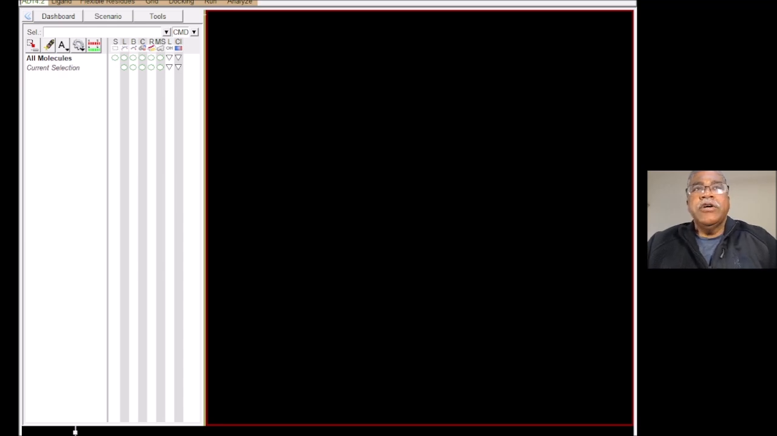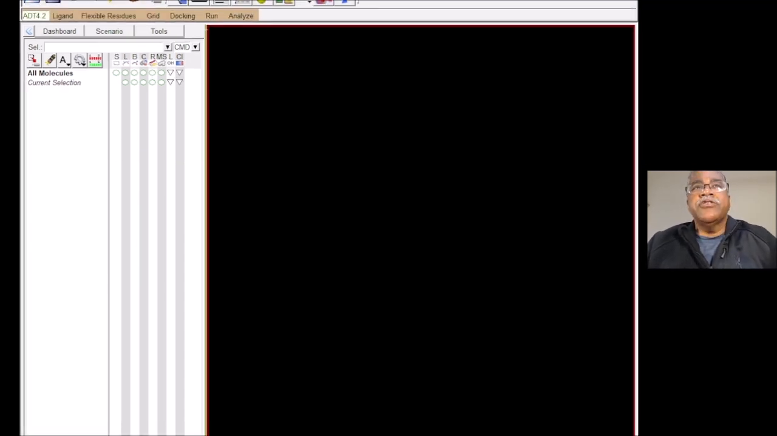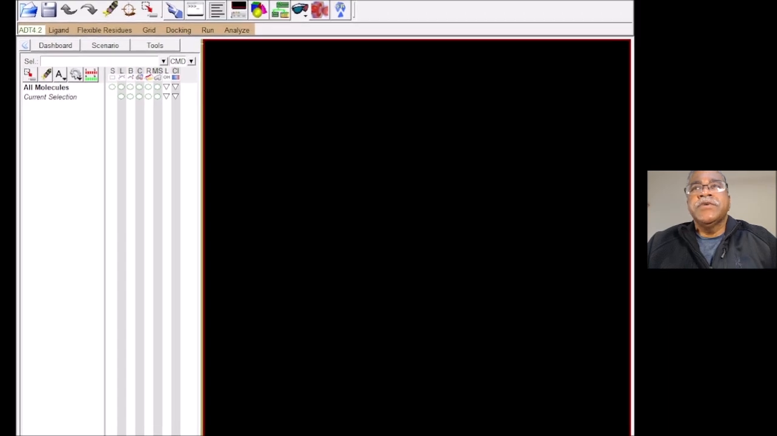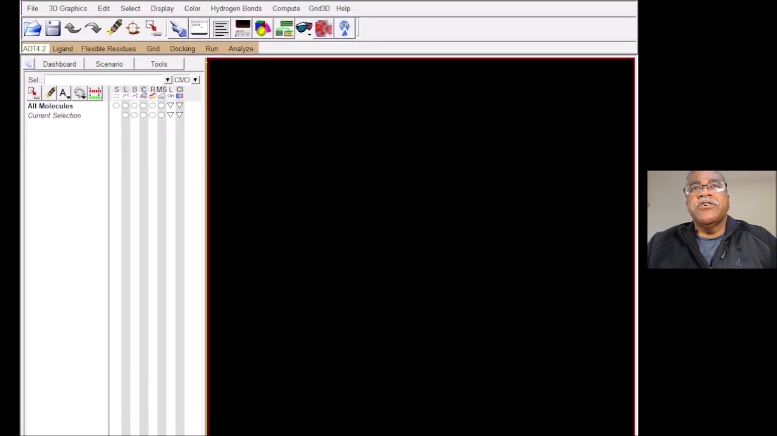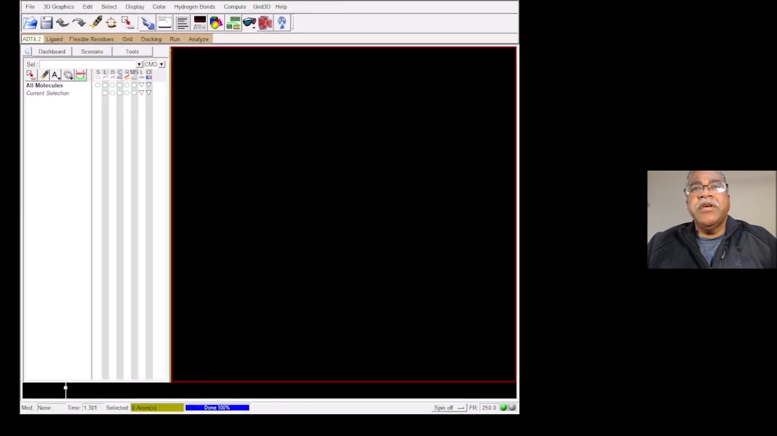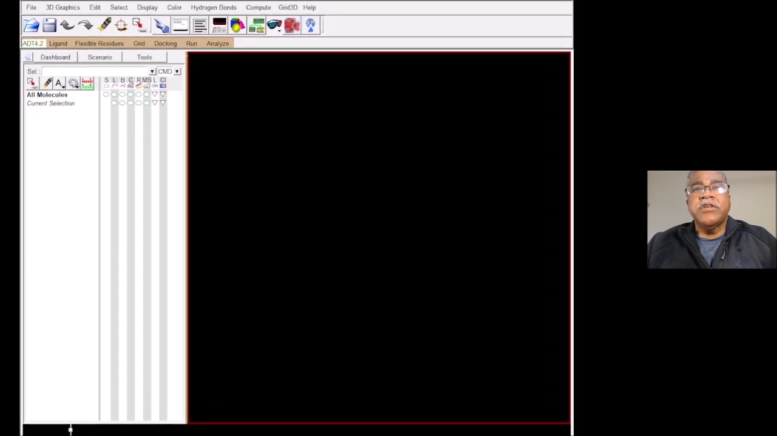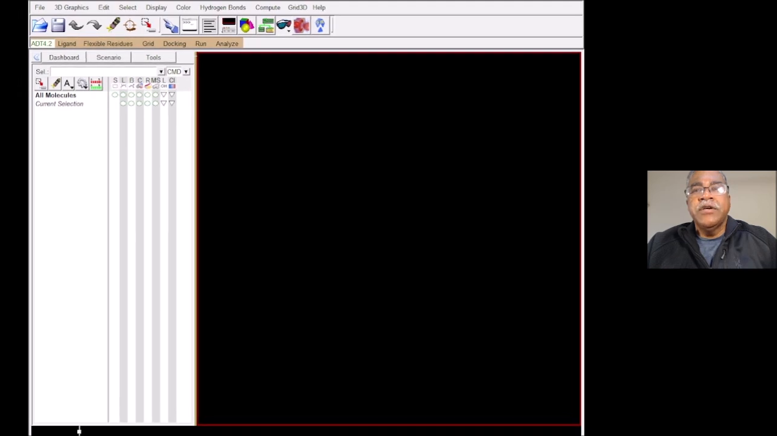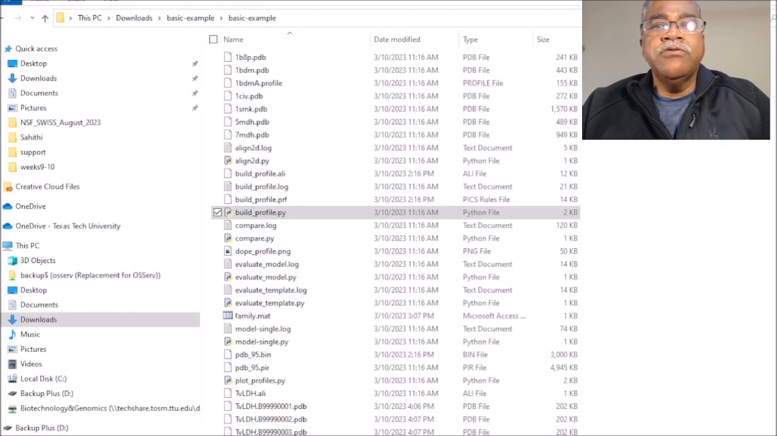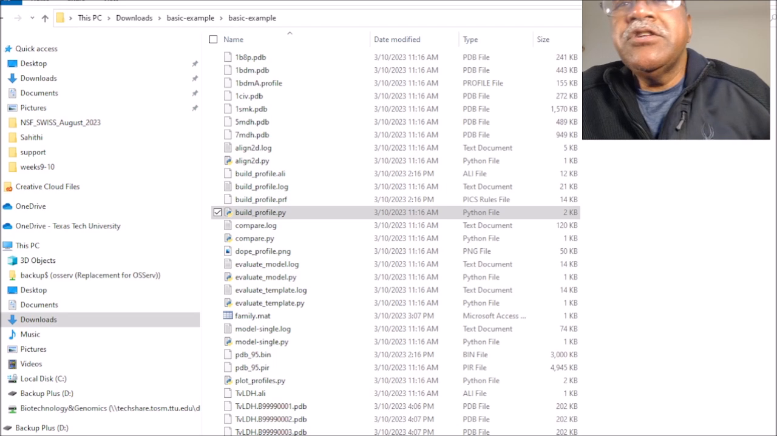Okay, so if you downloaded AutoDock Tools, you would see something called AutoDock Tools here, and I've opened the window up. And there are many ways in which you can visualize your protein. But let's go back to our folder, and let's actually look at the code first.